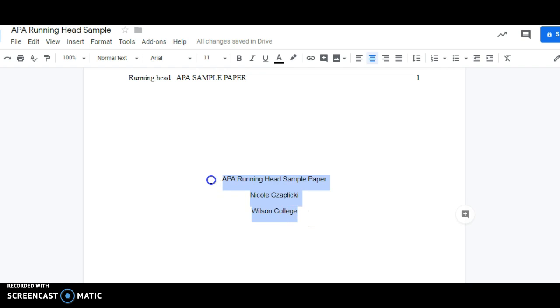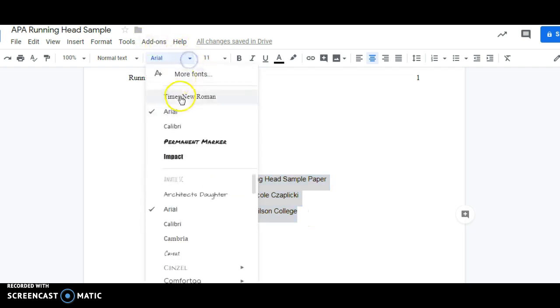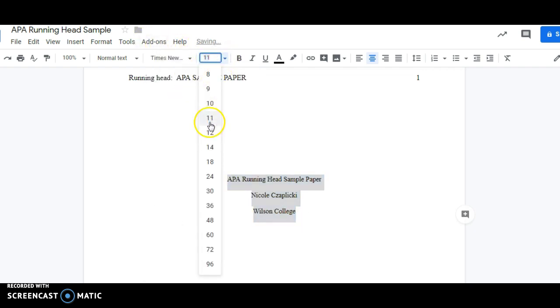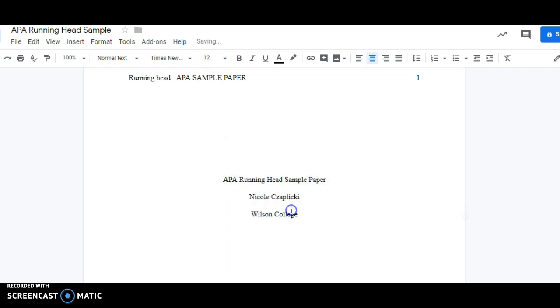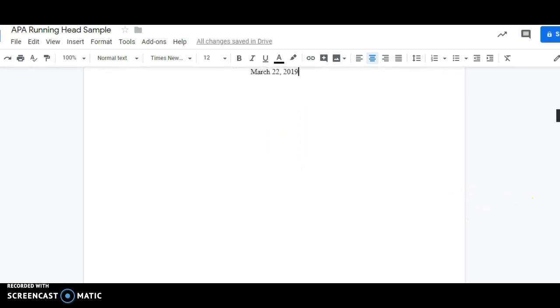And this is in the wrong font because, again, everything has to be Times New Roman 12. So we want to make sure that is set. If you really want to put the date, you could put that underneath if you would like. Okay, so now you have your title page, and you may start typing here on the second page.